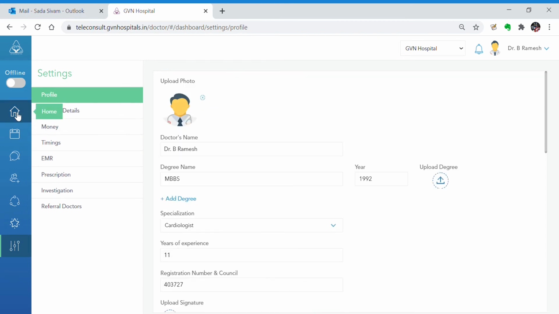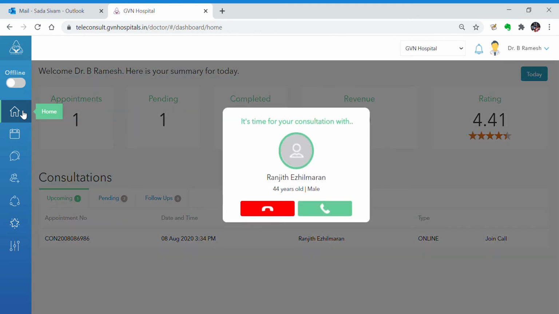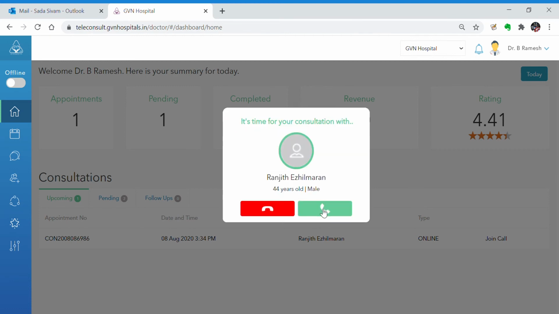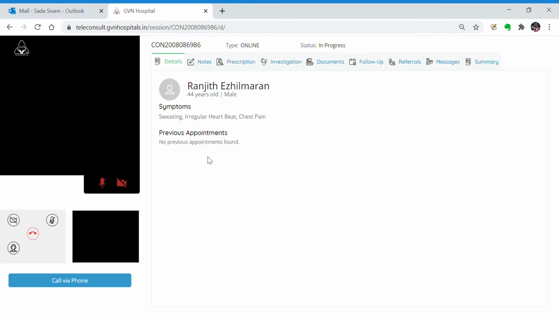There is about a minute to go for now, so we are just waiting in the dashboard. What happens is you will get a ringer to accept or reject the call. If you are busy, you can reject. How the ringer comes: if you are busy, you can cut the call by saying I'm busy, I can't take the call, or I'm busy, request reschedule, or else you can click cancel and then accept the call. Now the call will be starting. So the call is starting.